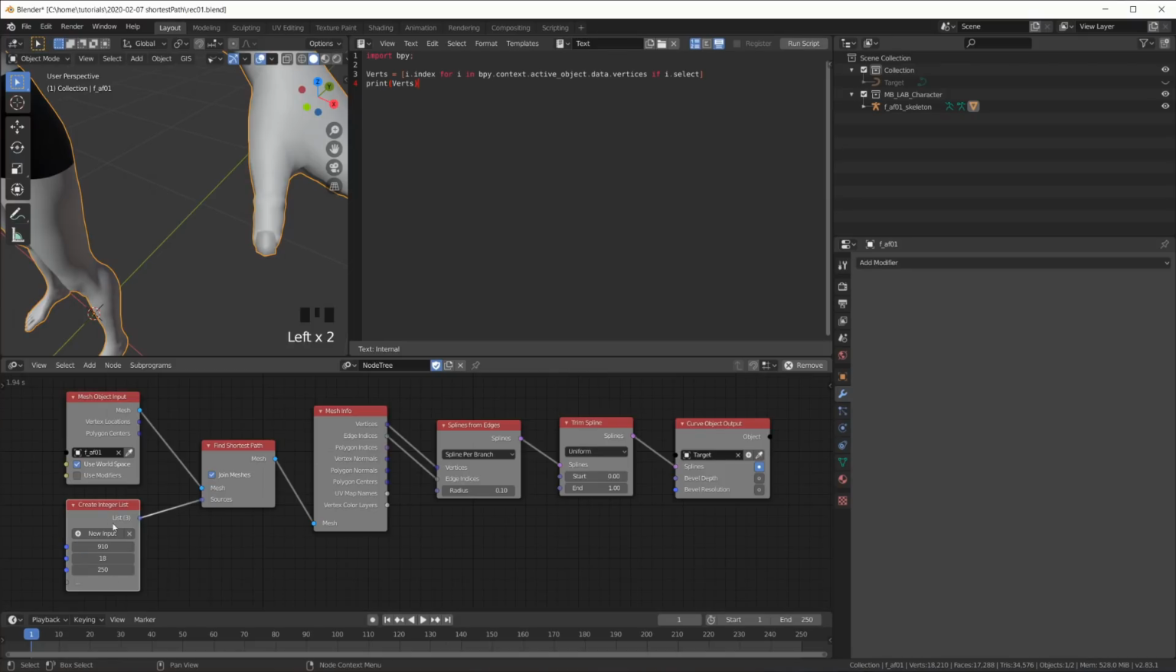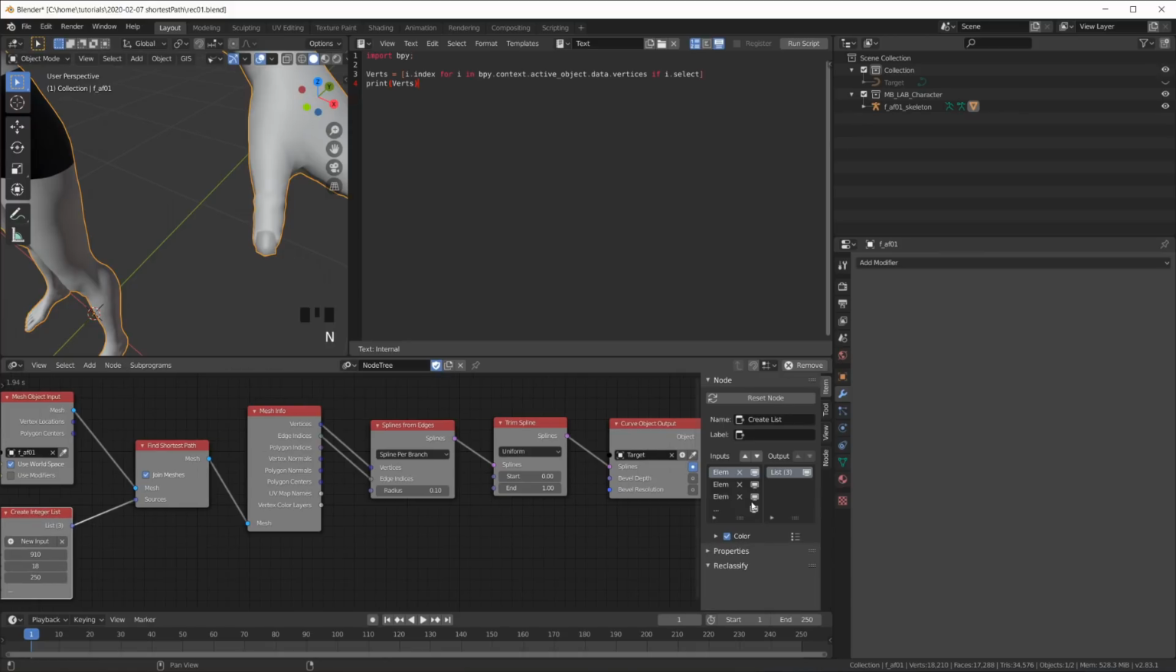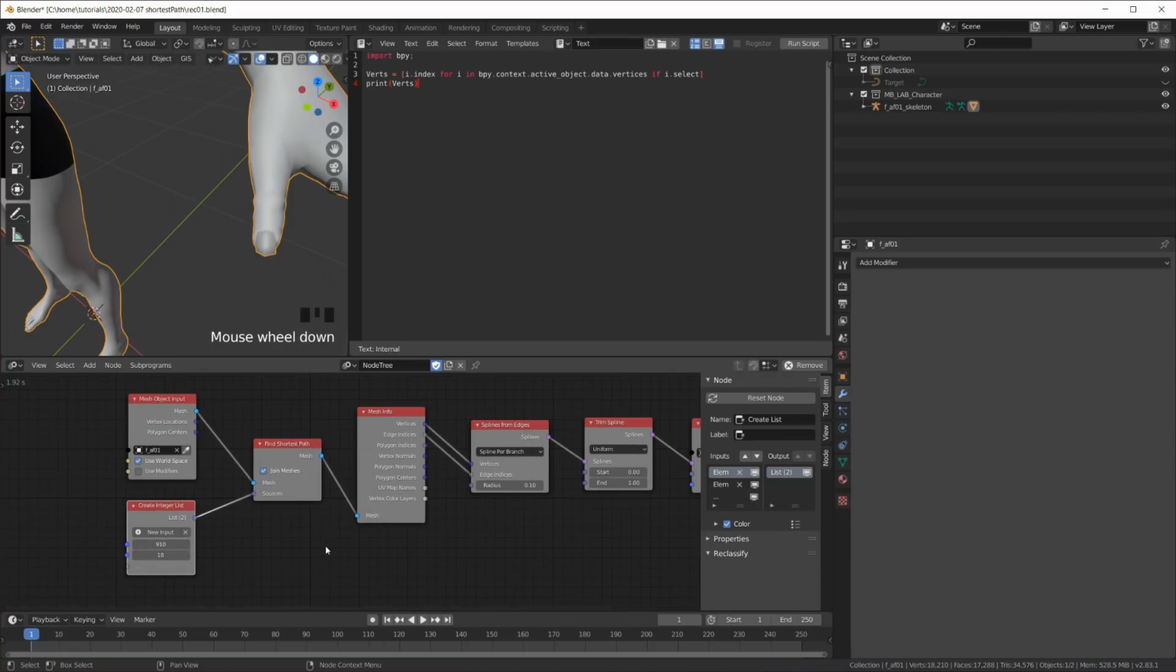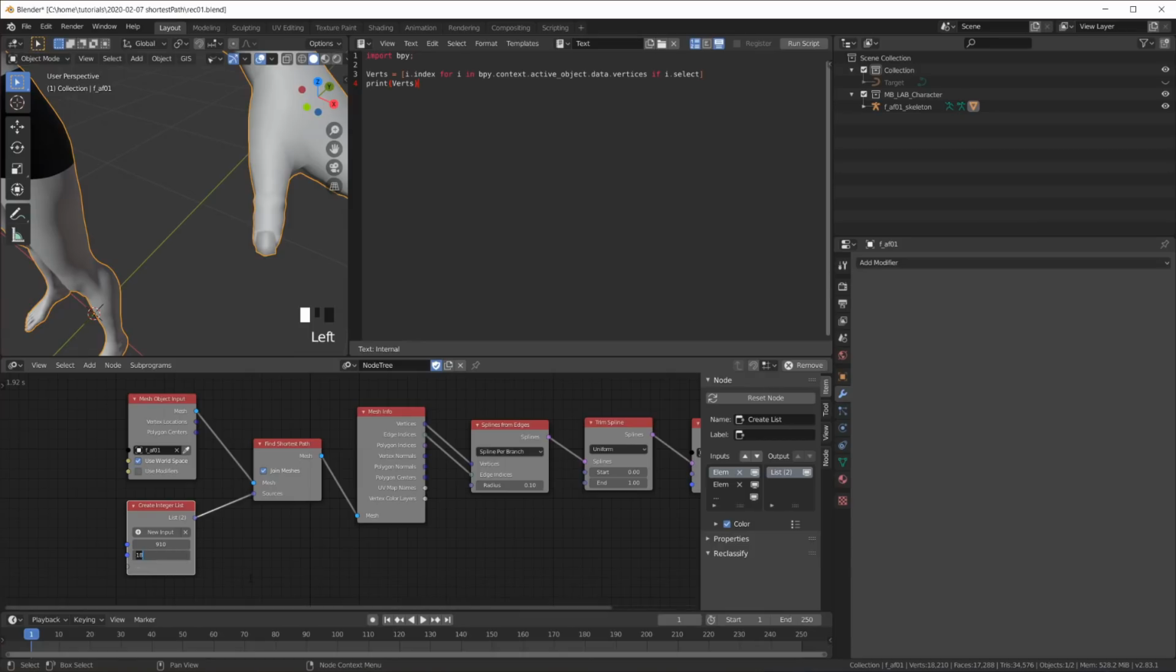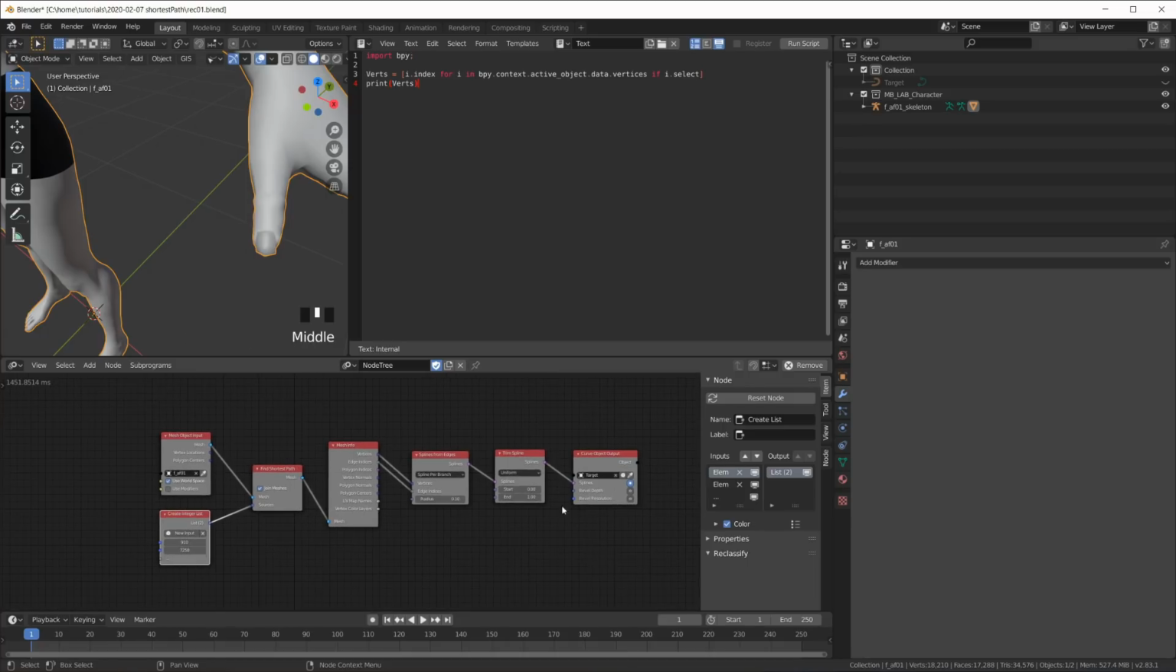And by the way, you can select this node, hit N, and then over here you can remove inputs. So I just need 2 here. What was it? 7258. So those are the two indices that I need.